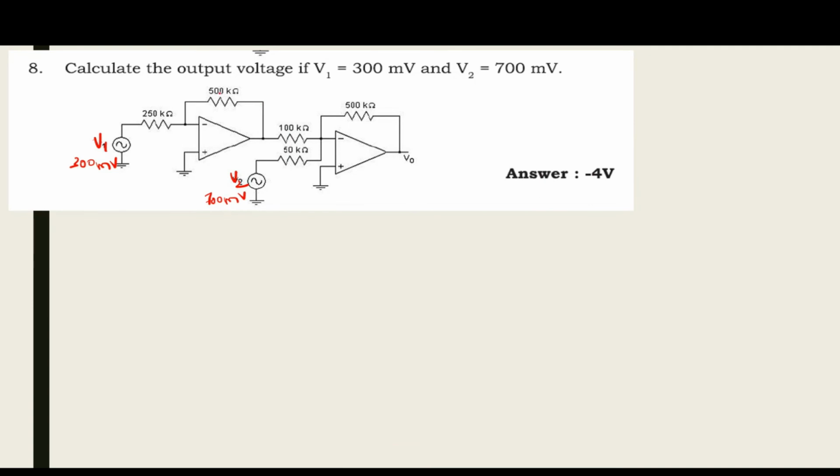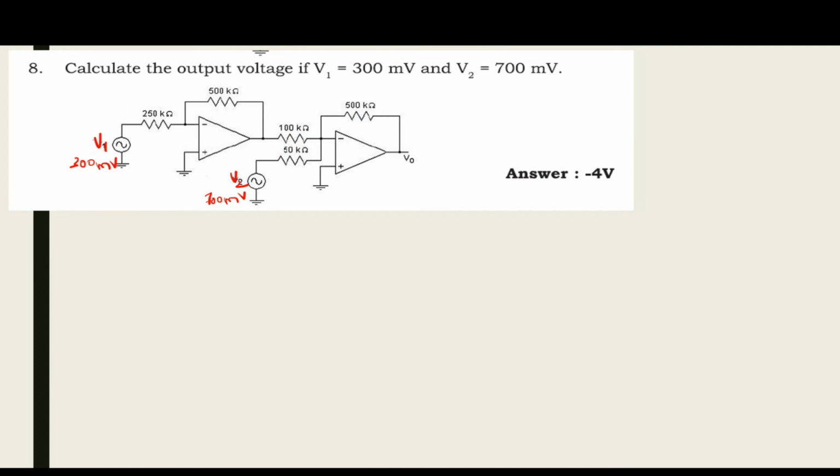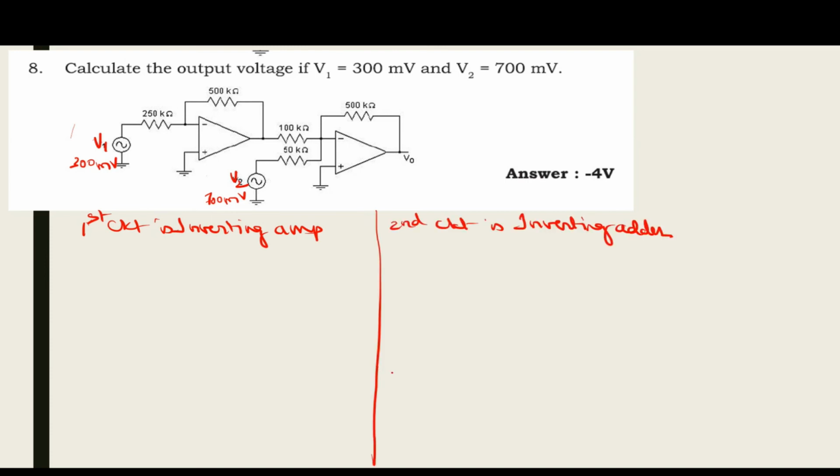Okay. So calculate the output if V1 is given and V2 is given. This is almost like this type of sum only, correct? Here V1 and V2 are same, but here V1 and V2 are different. Will you try this sum and write your answer in the comment? You can check, the answer is also given in the problem. Yes, do it. It is just like the previous sum only. First circuit is an inverting amplifier. I will write this and leave. Try and tell me.